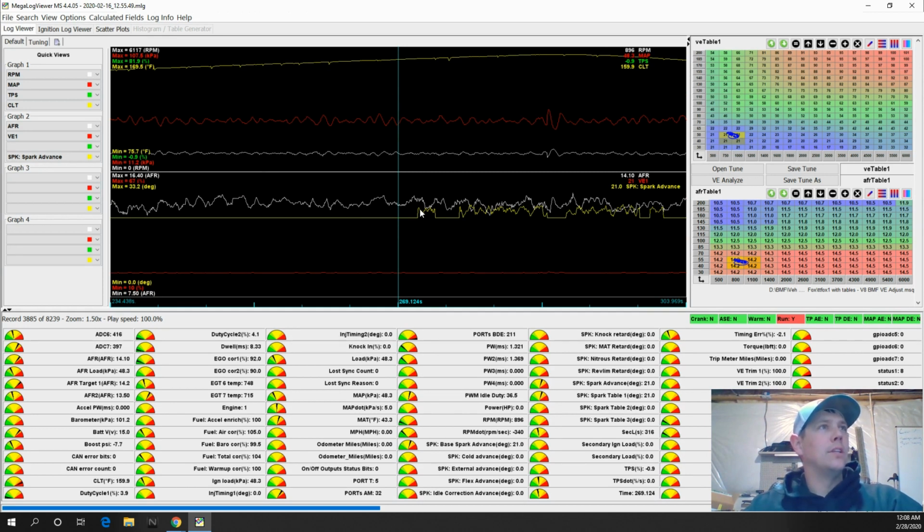So now you can see that on the lower graph here, we've got in white our AFR. That's the jagged line there. In red, we have our VE, or was that our VE1? And then in yellow is our spark advance. So why is that important?